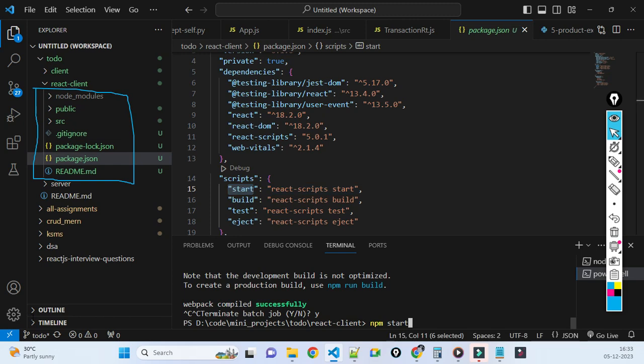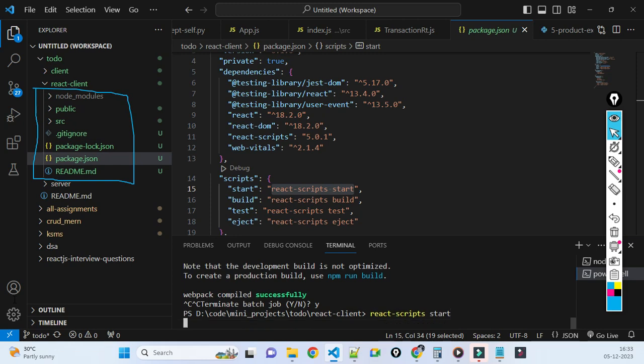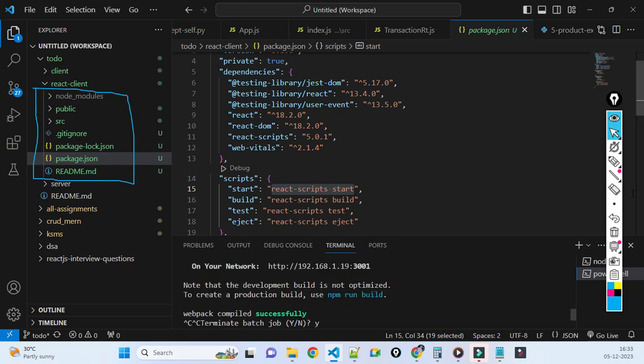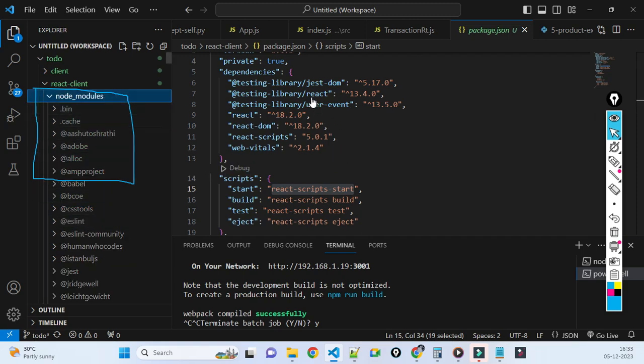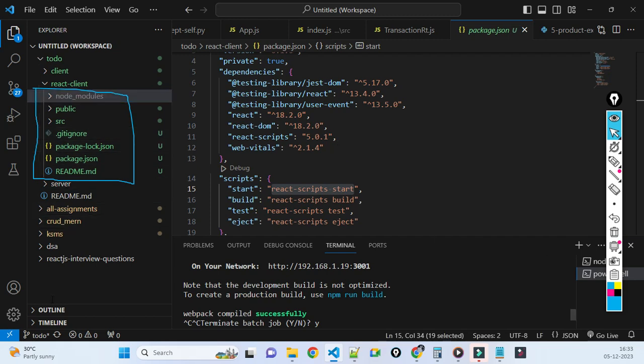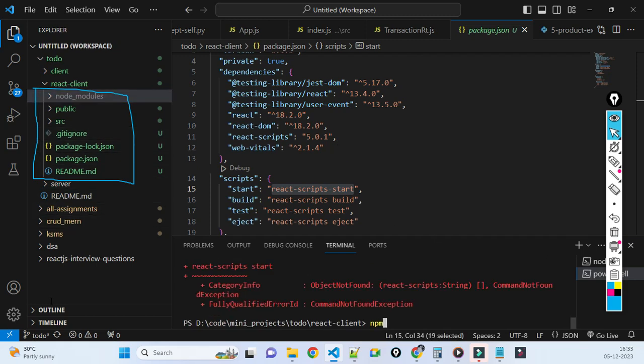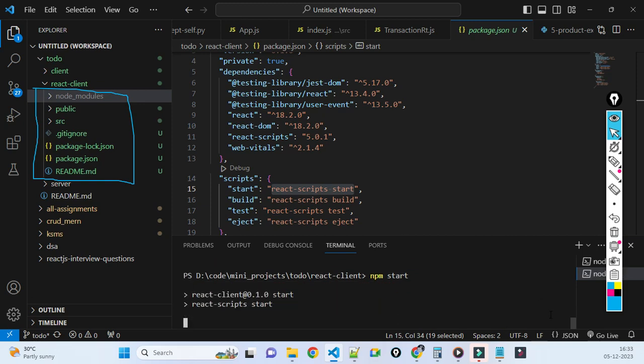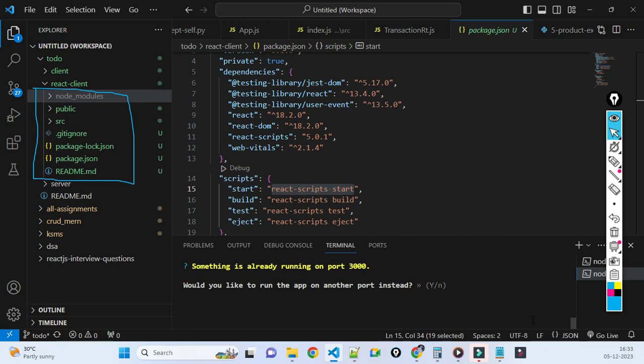Okay, instead of npm start, can we give straight away react-scripts start? It's giving an error. Why? Because react-scripts is inside the node modules. So we can give npm start. Usually it will use react-scripts to start. So when you do an npm start, what happens?